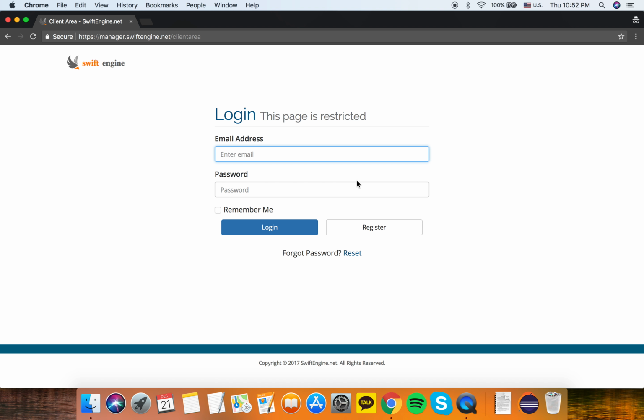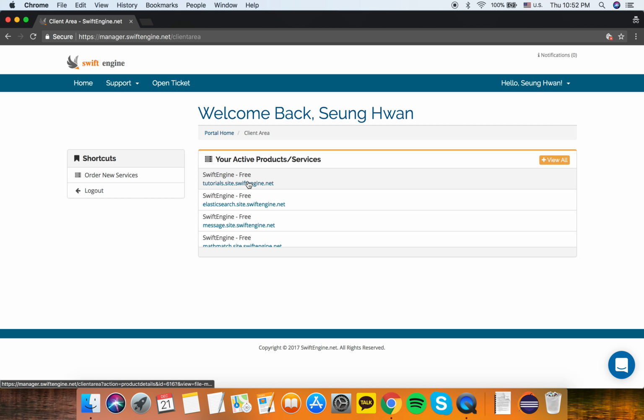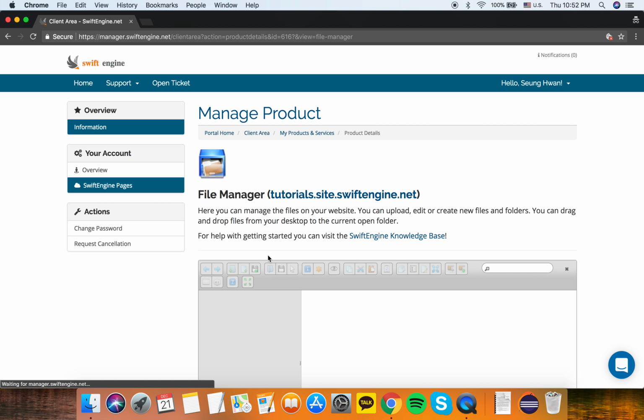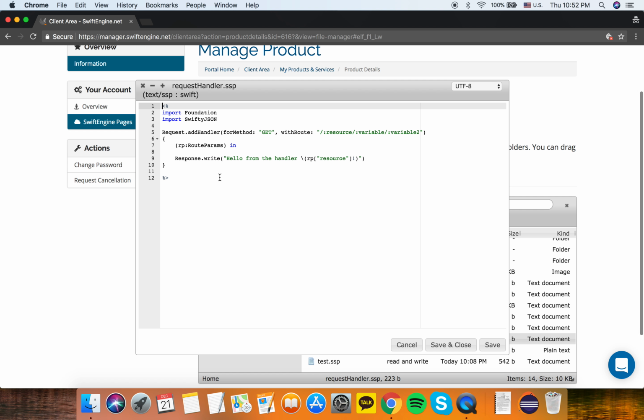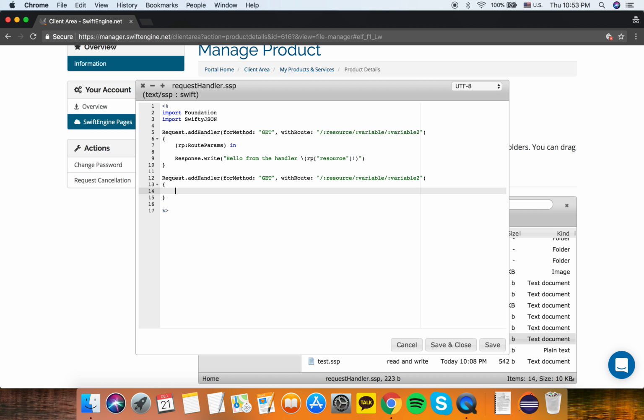First, I'm gonna log in. You guys do the same thing. And then get to your product. So mine is tutorial, continuing from the last one. And then I think the text file was request_handler.ssp. So here, just copy and paste. Oh, and I imported SwiftEngine foundation, the SwiftEngine library, or really a framework, because we're using JSON today, JSON file format.